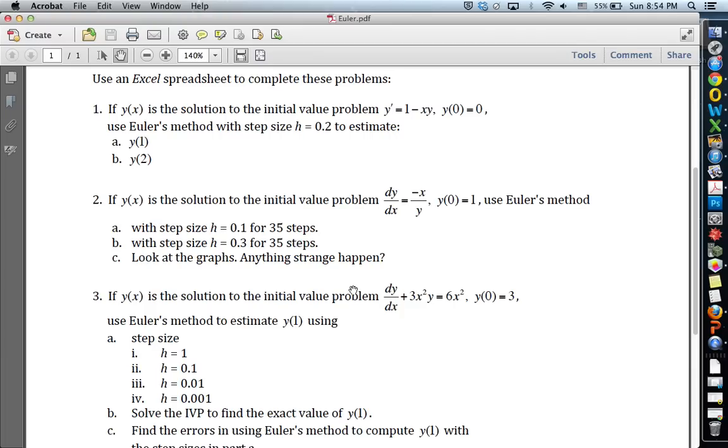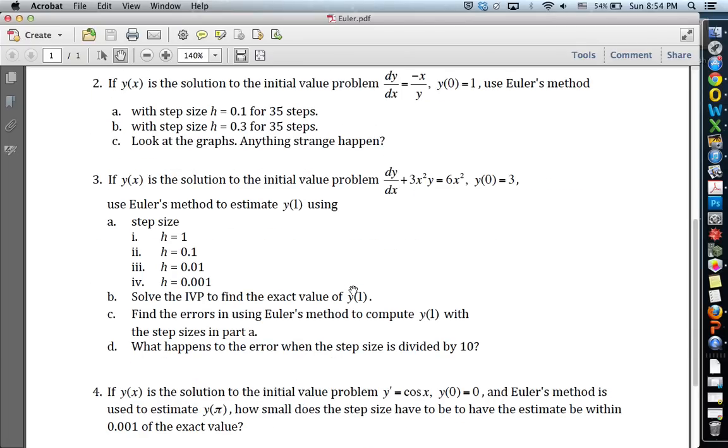Y of x in the next one is just a more complicated curve. Use Euler's method with different step sizes. And then finally in 4, you're just going to look at what happens not in terms of the step sizes, but in terms of the accuracy that you need. And you'll see that in order to get more accuracy, you're simply going to have to make your steps sufficiently small.